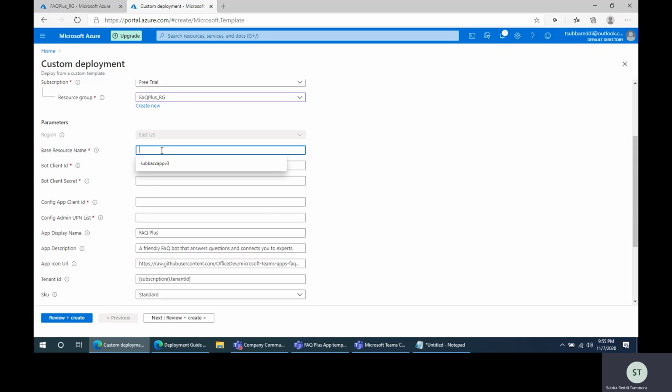And the base resource name, Subha FAQ plus version 2. Subha FAQ plus we can also give, but I'm not sure whether that is available because I tried multiple app template deployments. So I'm not sure whether it is available or not, so I'm giving it as version 2.